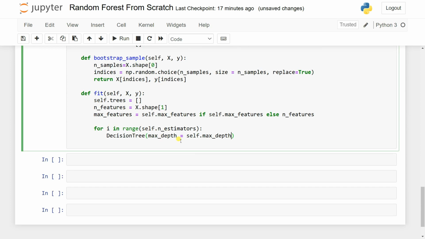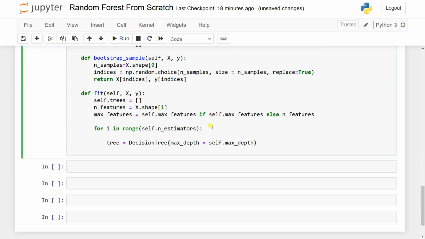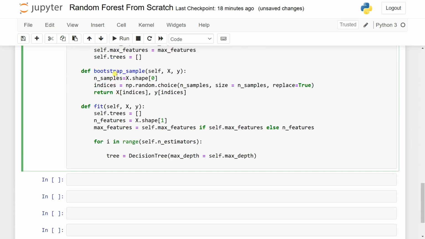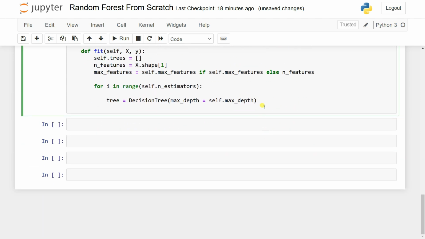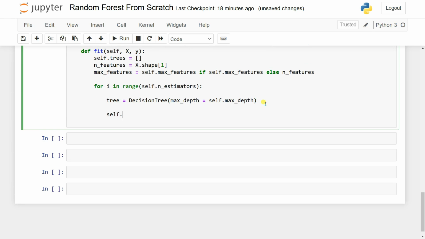How deep? Because a tree has a left child and a right child. It will go again and again, creating children. That's called the tree. This is how it's actually created. And after that, we're going to create the sample using this bootstrap sample. So let's say self.bootstrap_sample, and you're going to pass x, y. This is my bootstrap sampling.